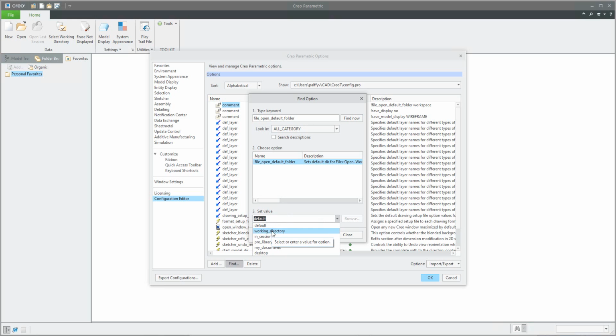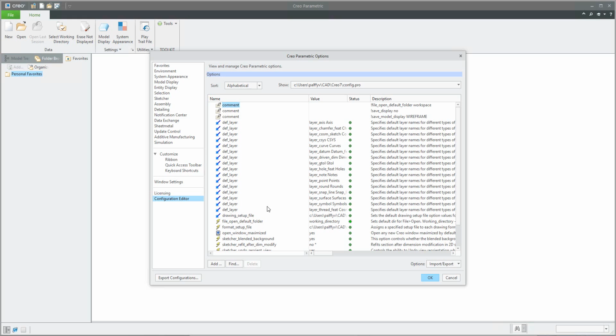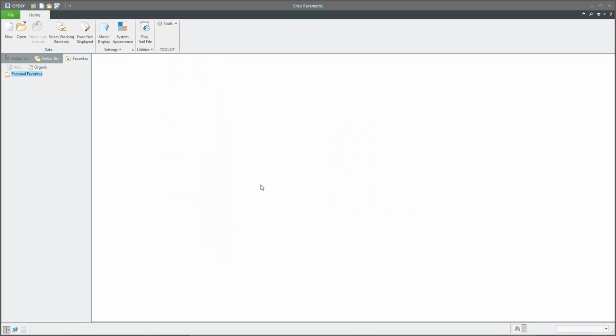but I'd like to change it to, for example, working directory. For my preferences I prefer to use the working directory. If I am using Windchill I use workspace. So for now I will use the working directory, and I would like to add and change. Close, and the system will add this configuration option for me.